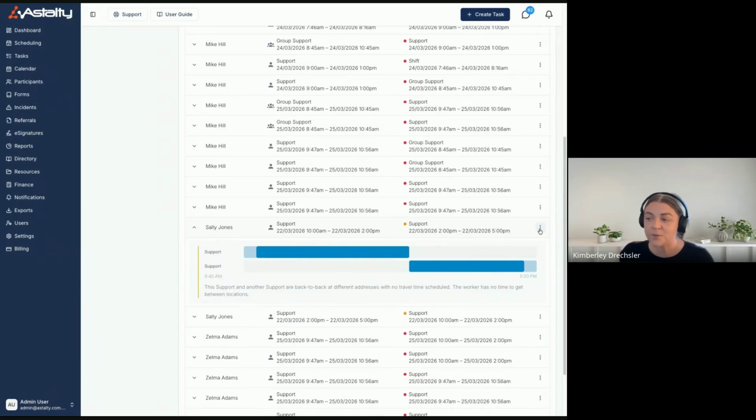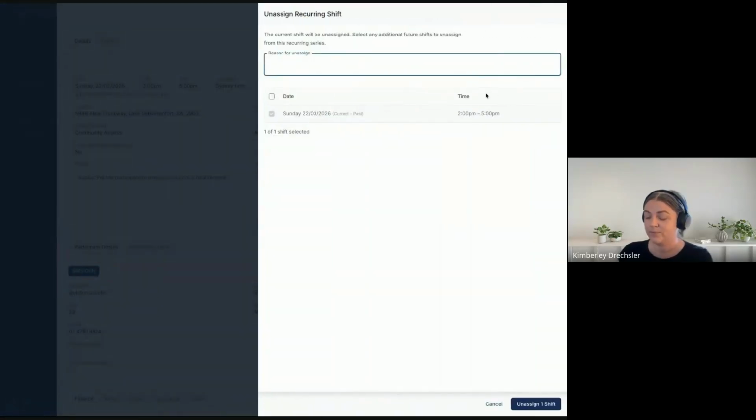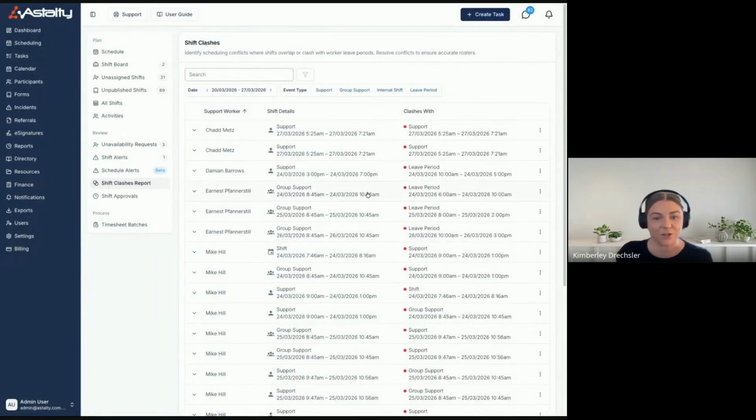Again, same process, we just click on the 3 dots and we can choose to either unassign the support worker from the support listed in this column or the shift that it's clashing with by clicking on View Clashing Support. And we'll go ahead and unassign Sally from this support. And that's how you manage your shift clashes.